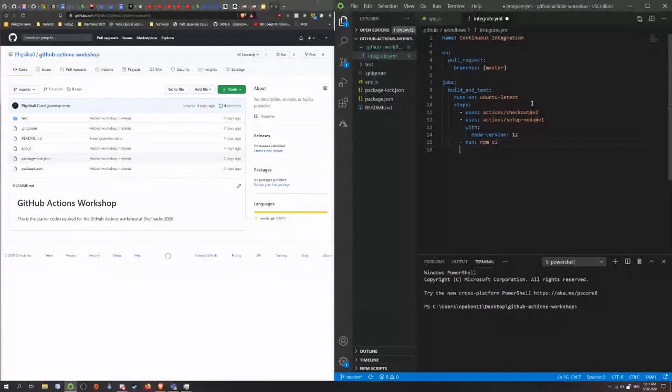Now, usually after this, you would also define that you want to execute npm run build, but since this is an Express app, this isn't necessary. So for more robust web frameworks such as React, Vue, or Angular, you would specify that you want to run npm run build just to make sure that your code can build. But in this case, since it's a simple Express app, I'm not going to specify this.